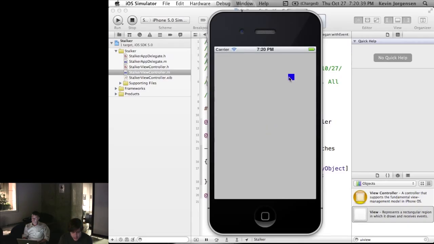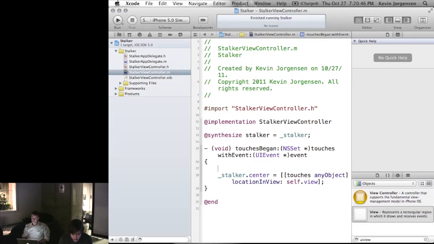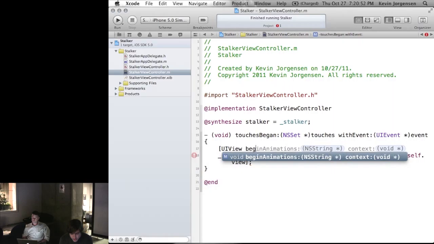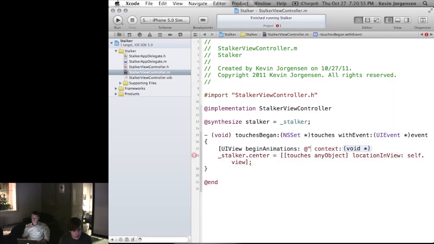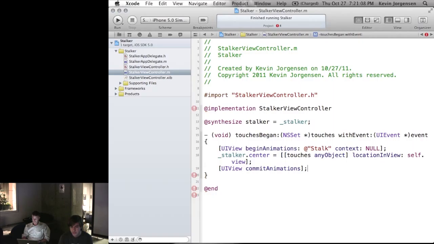So I click and it moves to where I want. No animation yet, but I'm going to show you it's a stupid little amount of code to do that. To animate this, there's a class method on UIView, beginAnimations. Give this animation block a name, so, I don't know, stock. Context, we don't need a context, so I'm just going to give it null. Then after beginAnimations, the stuff you want to animate, then you say commitAnimations. Done.